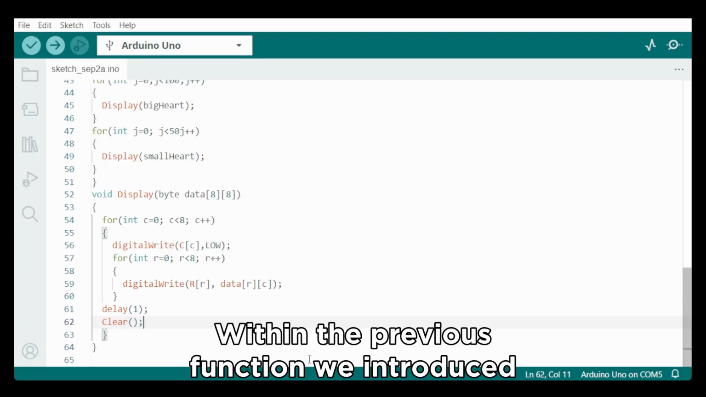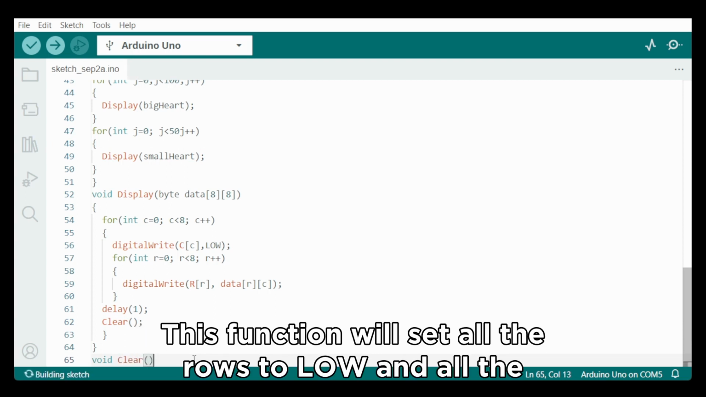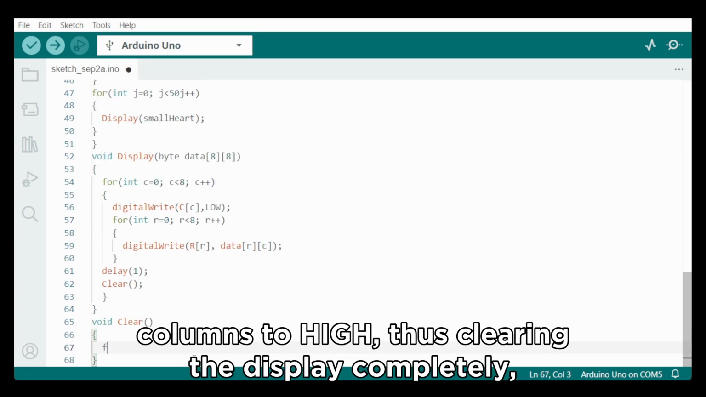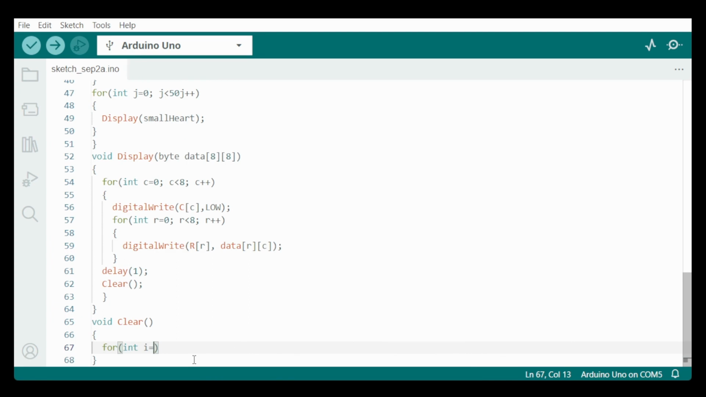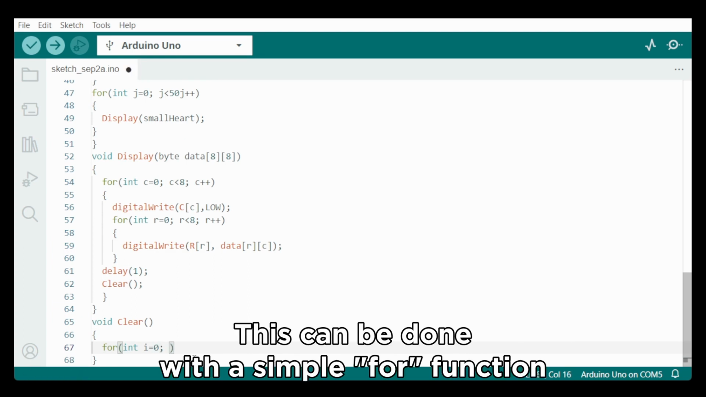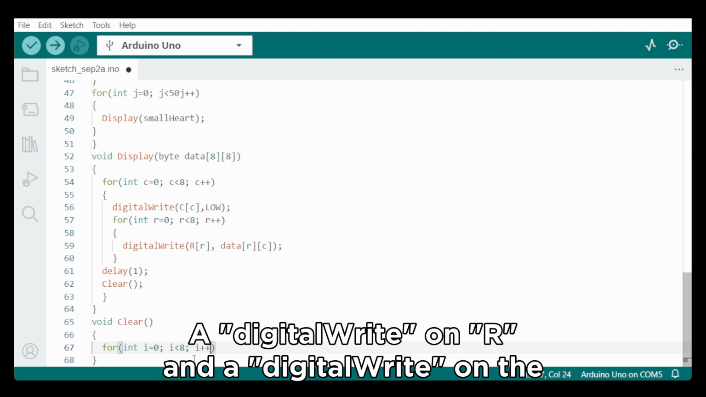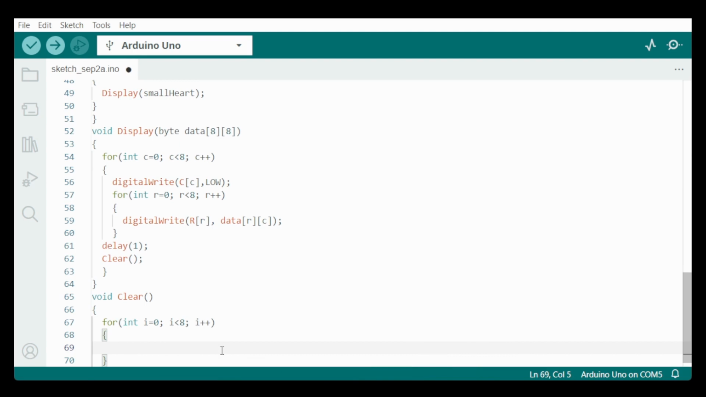Within the previous function, we introduced the function clear, which we now also have to create. This function will set all the rows to low and all the columns to high, thus clearing the display completely and making it ready for the next iteration. This can be done with a simple for function and two digital writes. A digital write on R and a digital write on the array C.